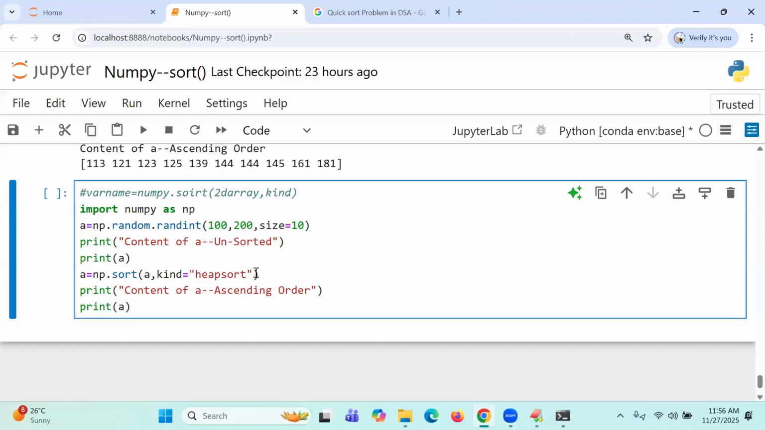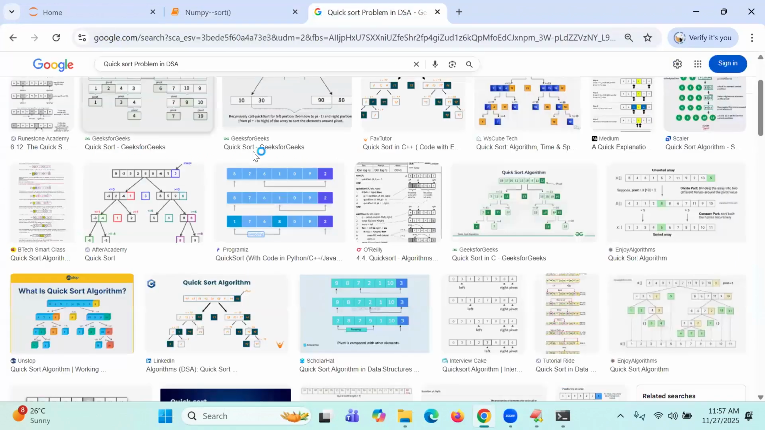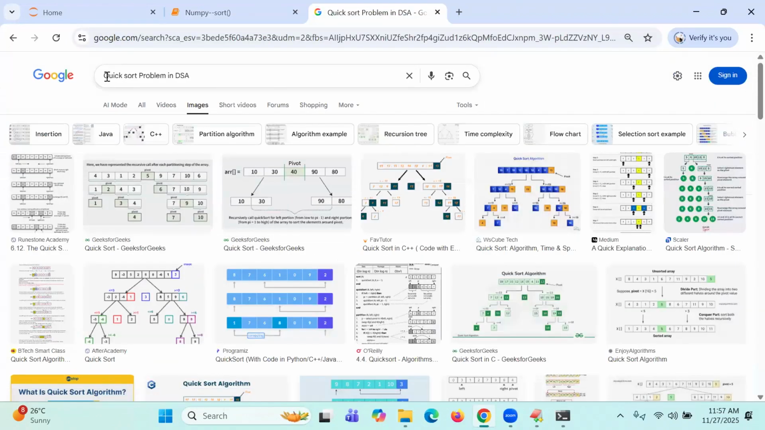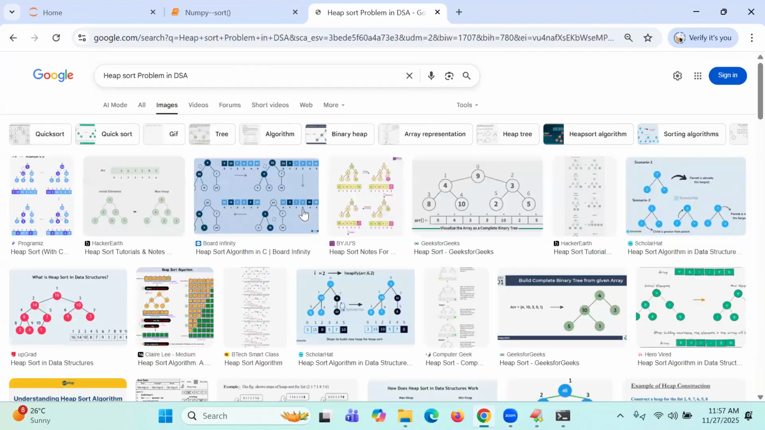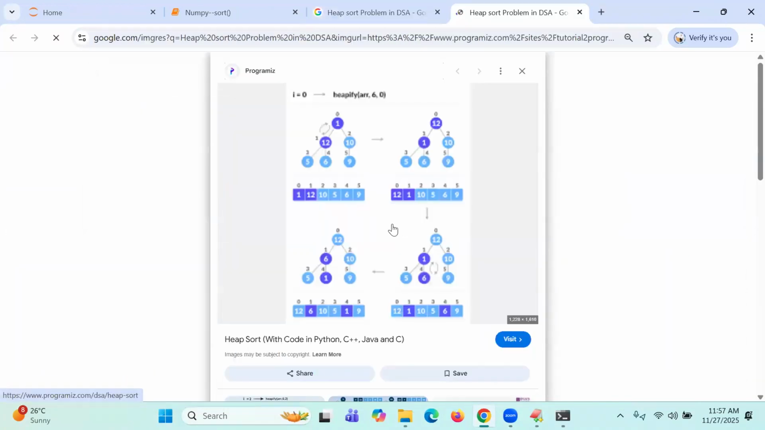Heap sort. If I go to the heap sort problem, binary trees will be used. Heap sort problem in DSA, there binary trees will be used. Build max heap. This is build min heap. This is the rotations. AVL trees, LL rotation, RR rotation, RL rotation, LR rotation.